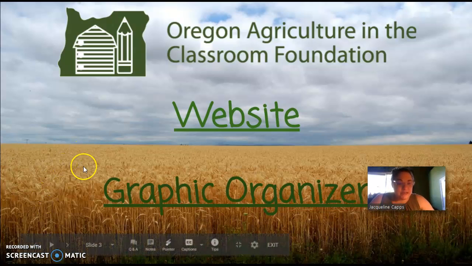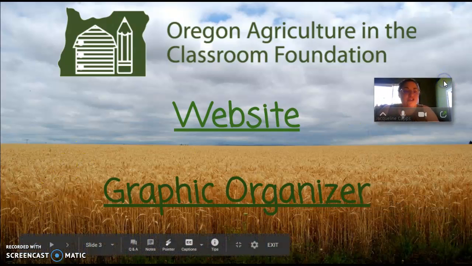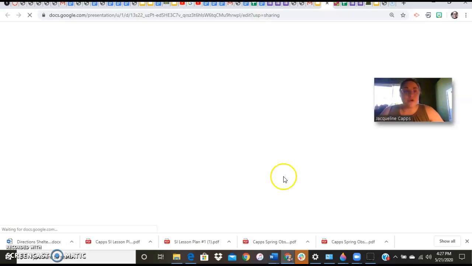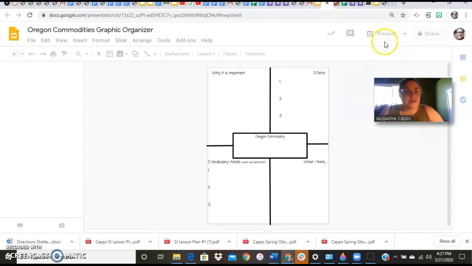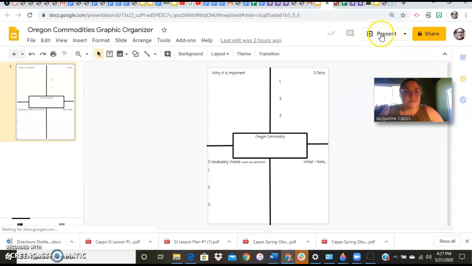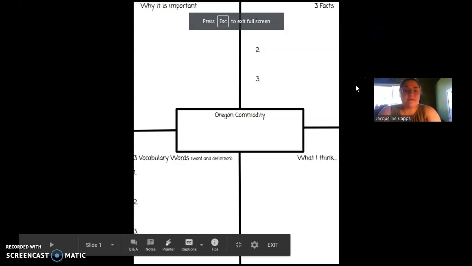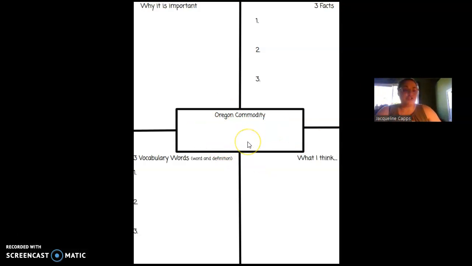Okay, now that we've watched the video, we're going to do a little bit of research today. Now to organize our thoughts during our research, I've made for you this graphic organizer. Go ahead and open that up and we'll talk about what the expectation is for the graphic organizer. Now right in the middle, you're going to put the Oregon commodity that you're choosing to research. Now everybody in the class will choose a different resource and we'll get to that.